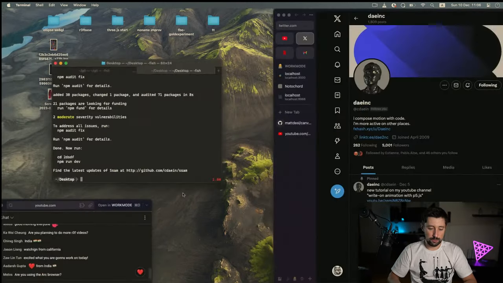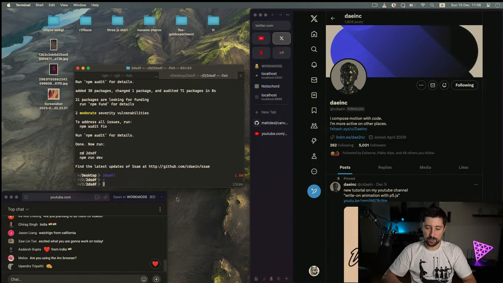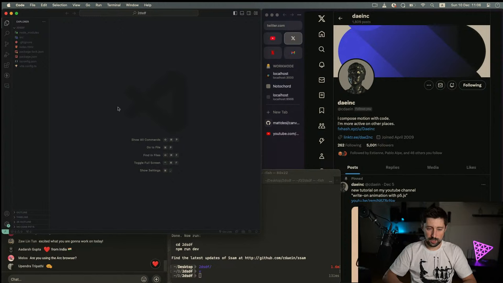So this is called two-dimensional SDF and let's get started. So I'm going to open the editor. Let's arrange the windows one more time. So I have it here.